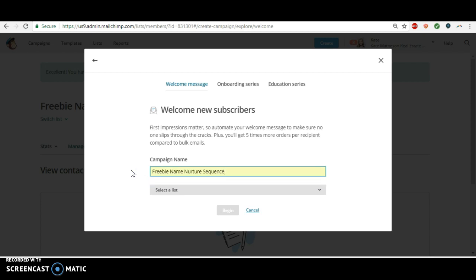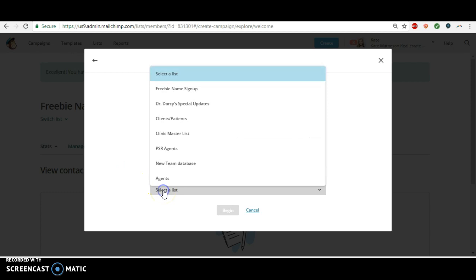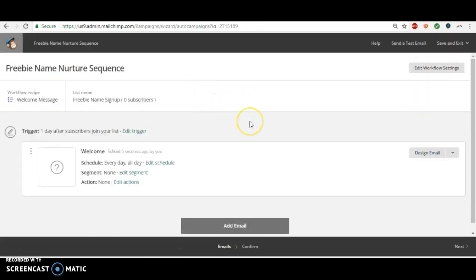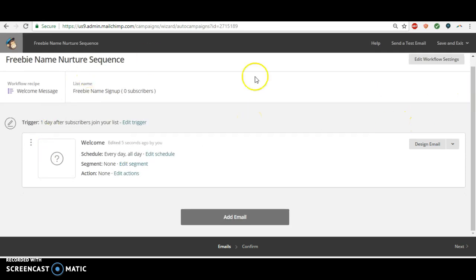See, I already have nurture sequence. Select the list that it's going to email to, so freebie name sign up, and begin. So all these, I don't really know the difference. They all look exactly the same to me, so you can pick any of them. And then we come here, and this is going to show you the breakdown of how the emails, the sequence of them, and how they're going to get sent out.